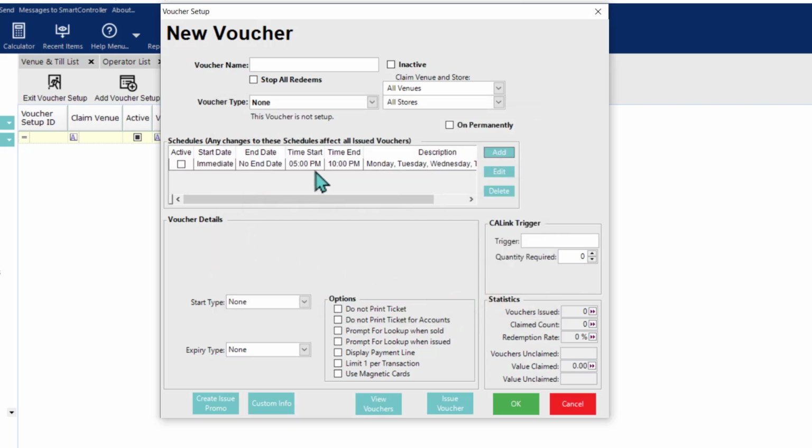So we might just have the one schedule set up there, but then we might set the start type here to, let's go with number of weeks, and we might configure that to 2 weeks. What that means is that a voucher that's issued today will not be able to be redeemed until 2 weeks from today, but still only within the bounds of that schedule. So after 2 weeks from today, the vouchers can be redeemed, but only Monday through Thursday between 5 p.m. and 10 p.m.